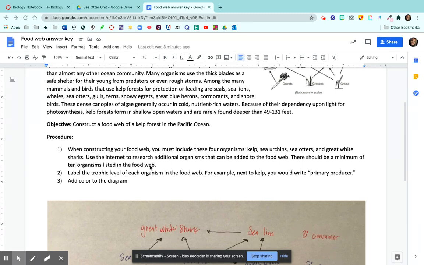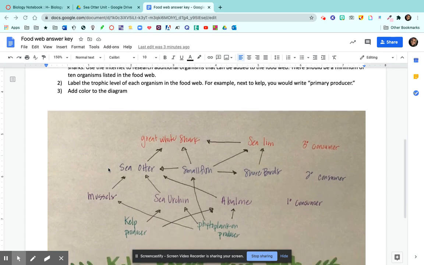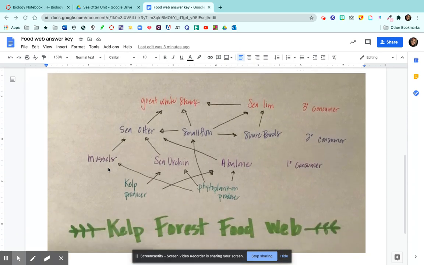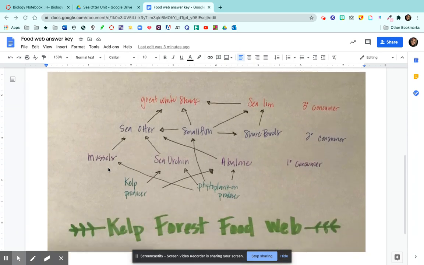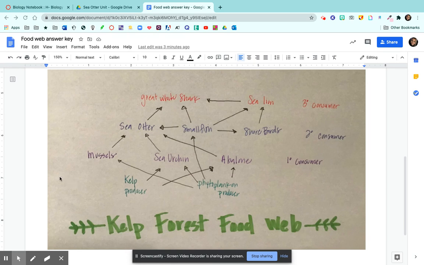Next, you're going to label the trophic level of each organism in the food web. So for example, next to kelp, you would write primary producer. And then we want to add color to the diagram. So here's our example as we see. So what I want you guys to do is please go ahead and copy this food web exactly. And let's go ahead and read it.